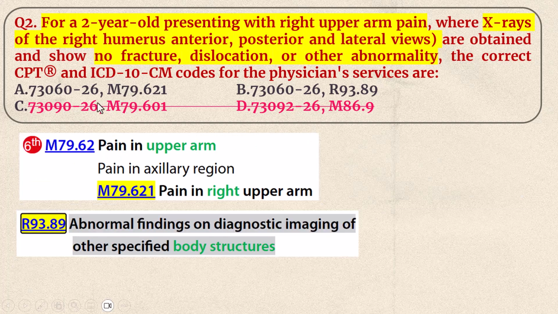So when you go to the ICD-10-CM, M79.62 is pain in upper arm, and M79.621 is pain in right upper arm, because in this case there's no other diagnosis available. The only diagnosis available here is the symptom. The patient has pain in the upper arm, and there's no fracture, dislocation, or abnormality. So in this case, without any diagnosis, you can use the symptom as the diagnosis. You can use the code M79.621, that is pain in upper arm.